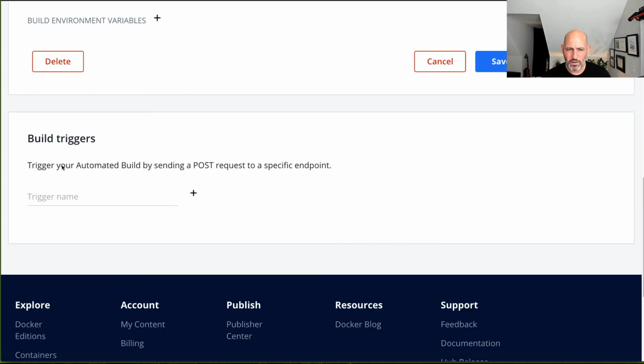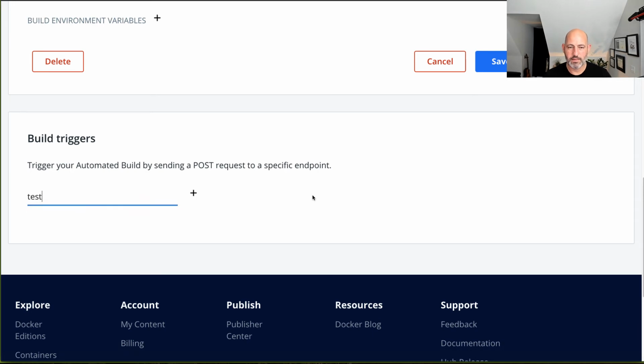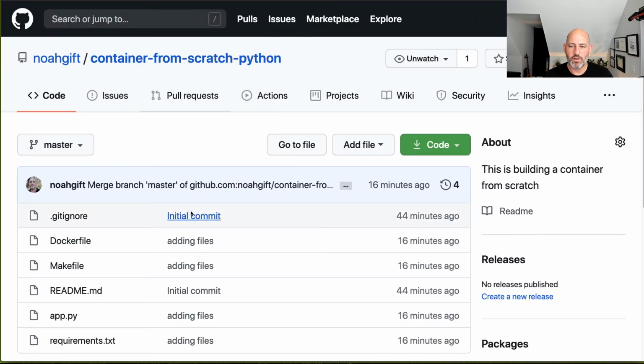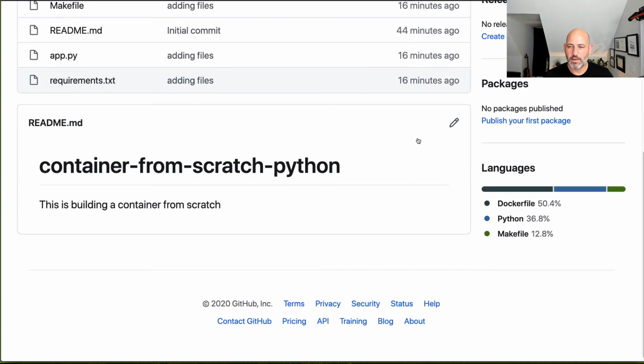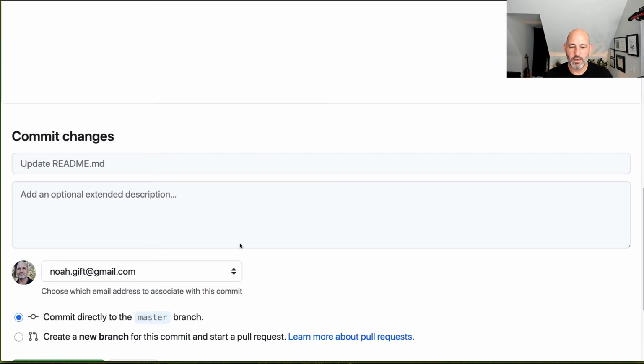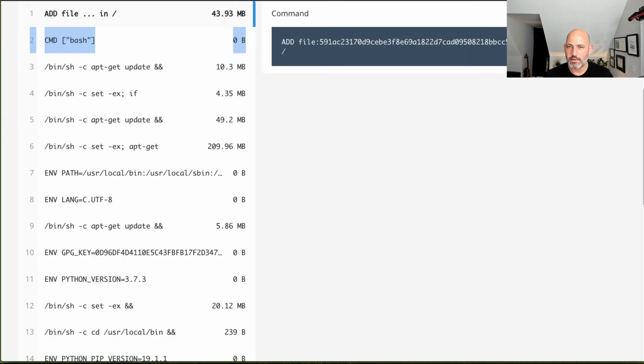Build trigger, you could trigger your automated build by sending a post request. I don't know how this works, but I guess I can just tell it to build it by clicking the README file and just say, build this. So you can either push it yourself, or you can be lazy and I think this will trigger the build. I have never tried this before. I'm just guessing.